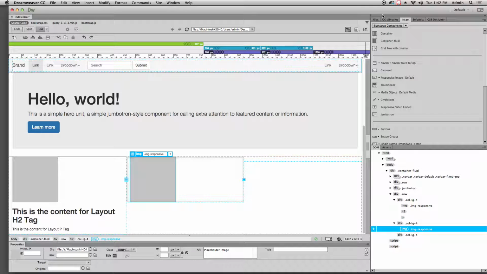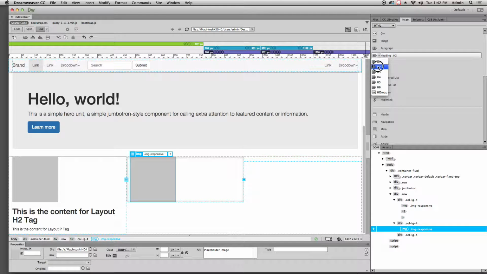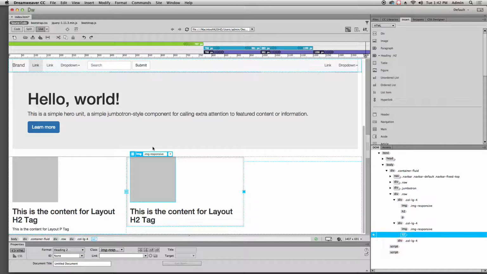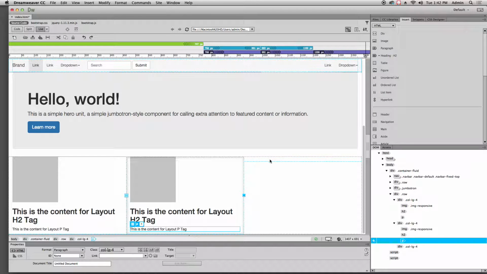Now with that image selected, I can go back to my HTML tags, insert, and I'm going to insert H2 again. I want some consistency there after my image. And I'm going to insert some basic paragraph text after that H2. There we go. Starting to sense a pattern, hopefully.